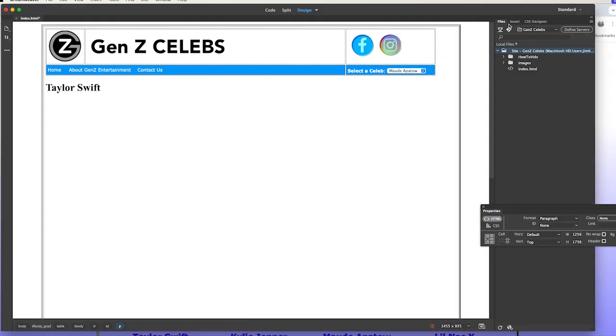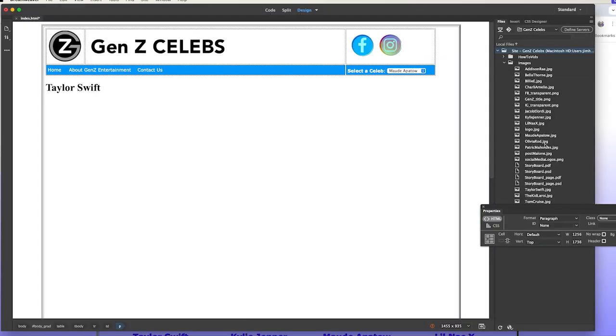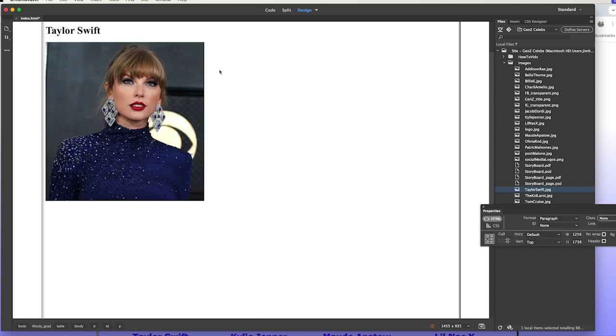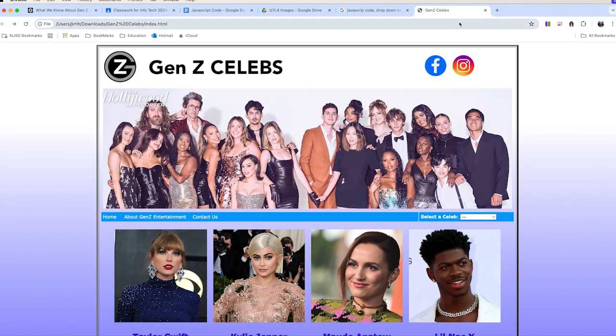Remember, we already have the images. And if you want to put in a different image, feel free. Let me try to find Taylor if I can. So put her right there. And I'm going to shrink her a little bit because that takes a lot of real estate. There we go.